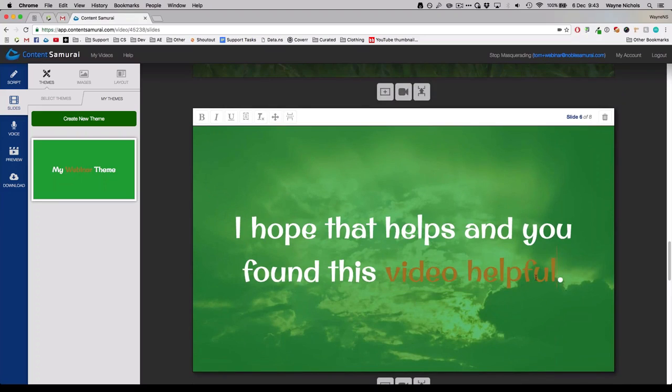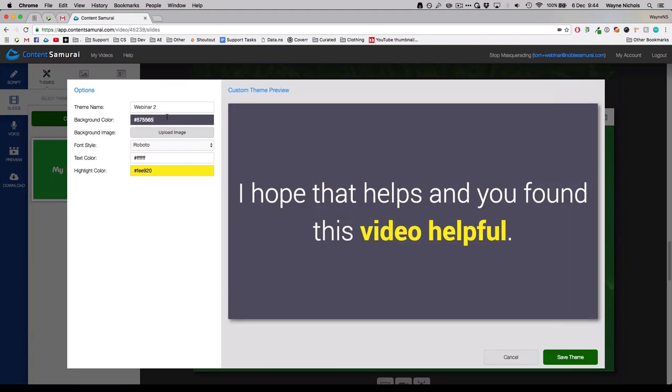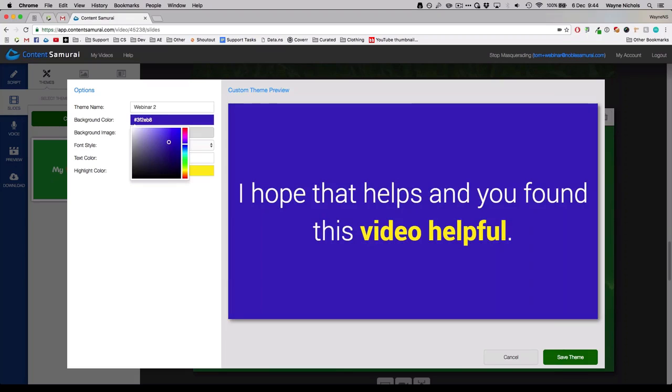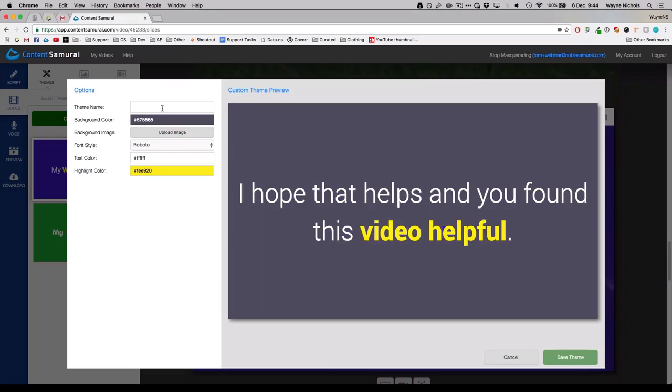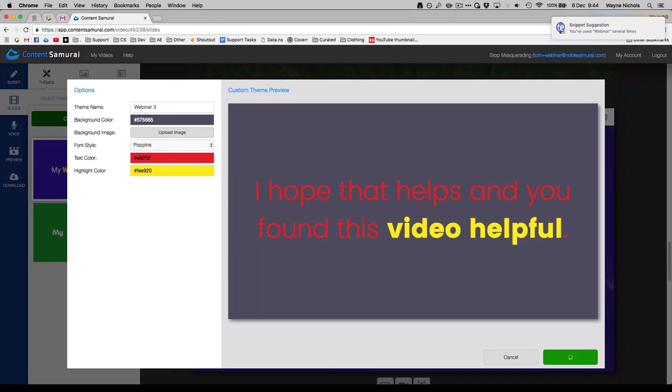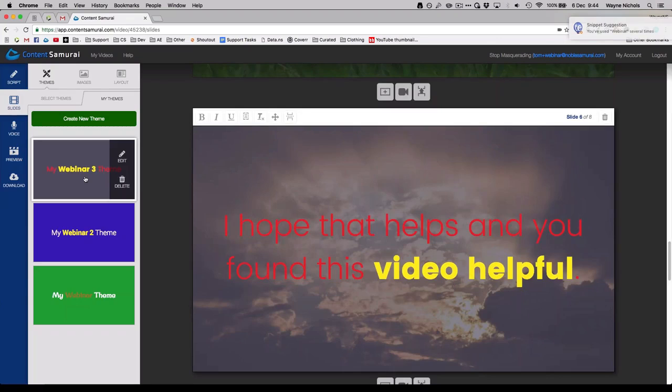And like I was saying before, you can come up to create new themes and make as many as you want. So webinar 2, I'll quickly change the background color to blue, save that, create a new theme. Webinar 3, change the font, change this color. Not a very good looking theme, but I think you get the point. You can make as many themes as you want. There's absolutely no limitation there, but that's how you would change font color. So hopefully that answers your question.